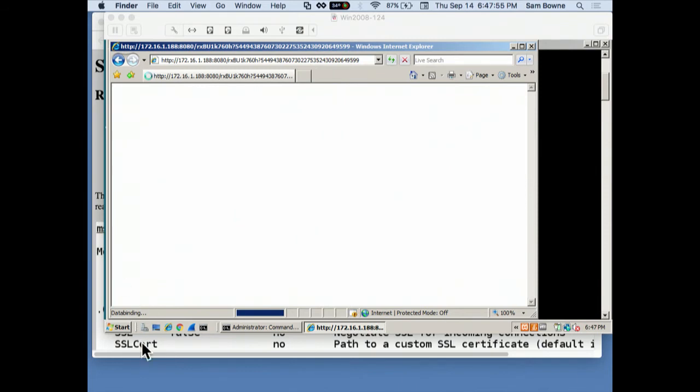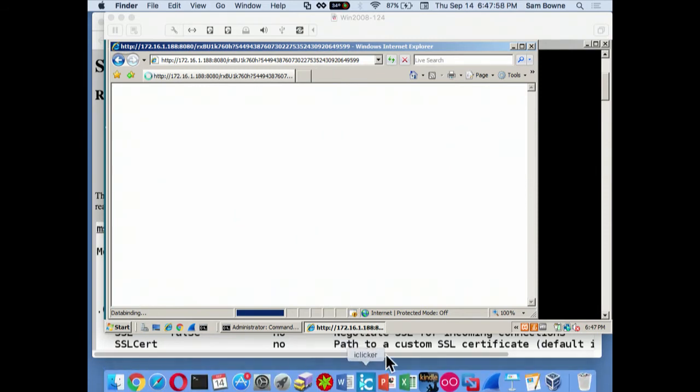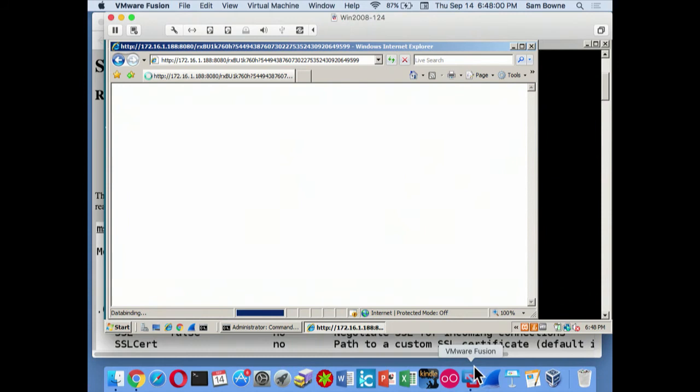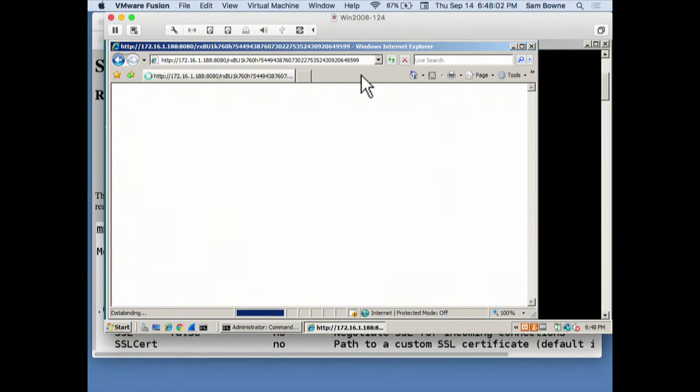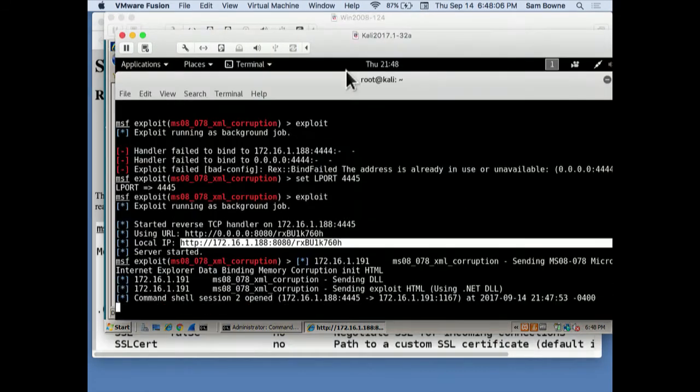And then, let me see if I can somehow get back to my other machine. What's going on here? Window Kali. Come on, window Kali. All right, there we are. So now I've got a session open. Session 2, because there was a session 1. So session 2 is opened.